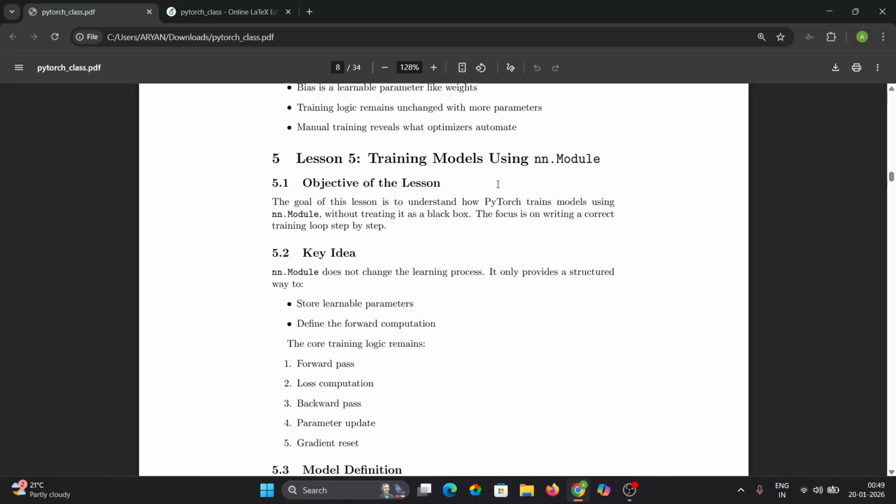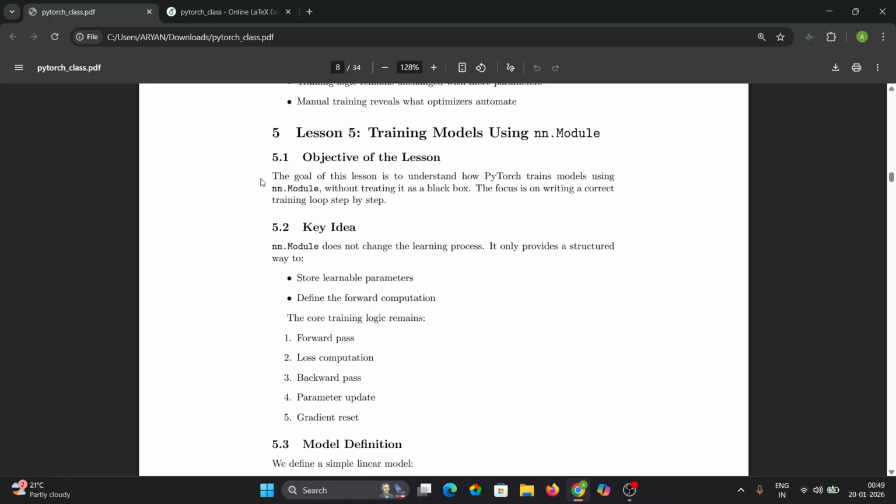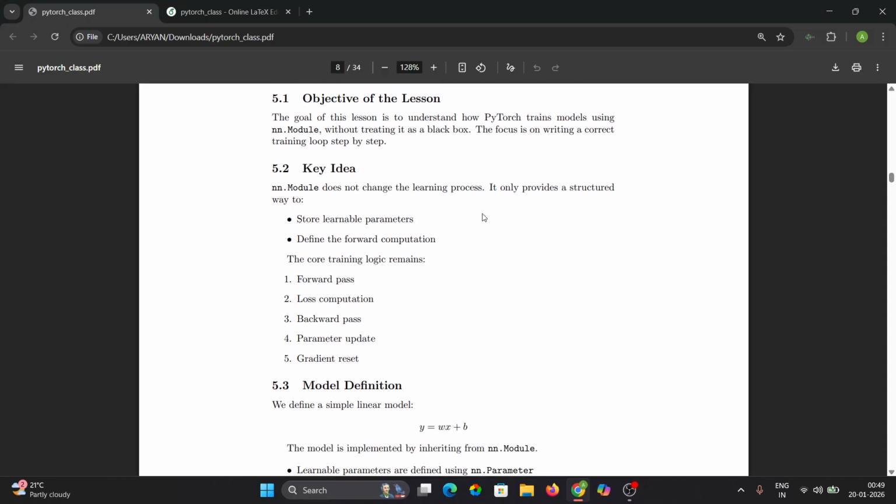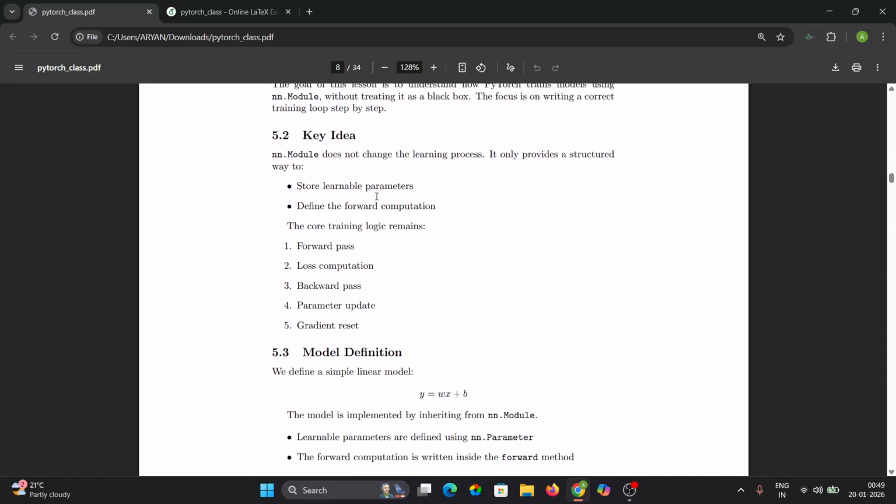So the objective of this lesson is to understand how PyTorch trains a model using nn.Module without treating it as a black box. The focus is on writing a training step loop by loop. Now the key idea: nn.Module does not change the learning process, it only provides a structured way to do it. It stores learnable parameters and defines the forward computation, but the core training logic remains the same as before.